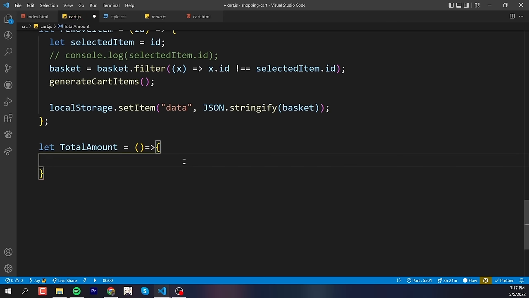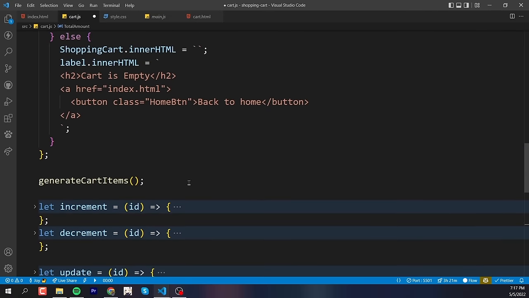Okay, now inside here we're gonna have two cases. The first case is when we have data on the local storage, and the other case is when we don't have any data on the local storage. Okay, just like this one, let me show you.